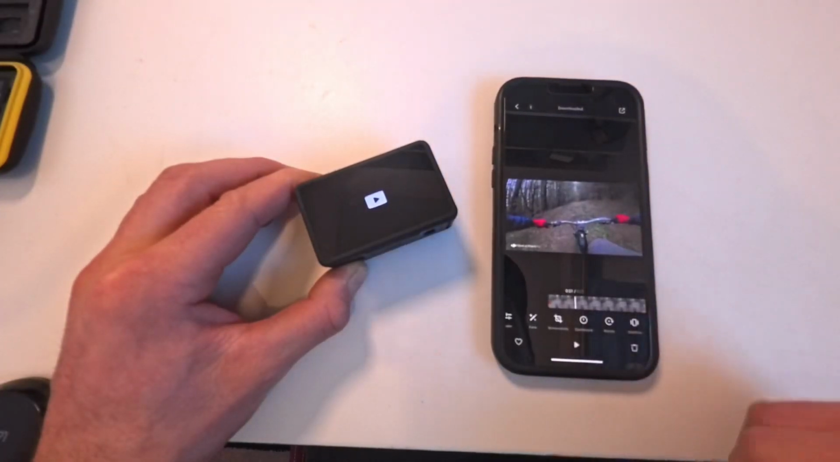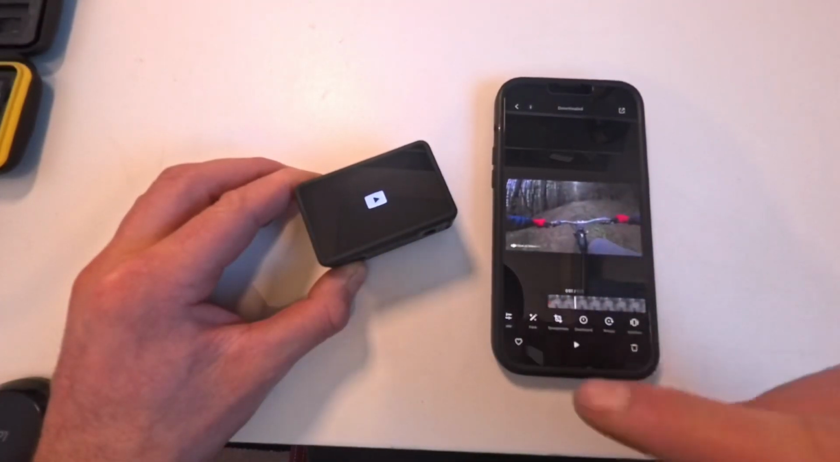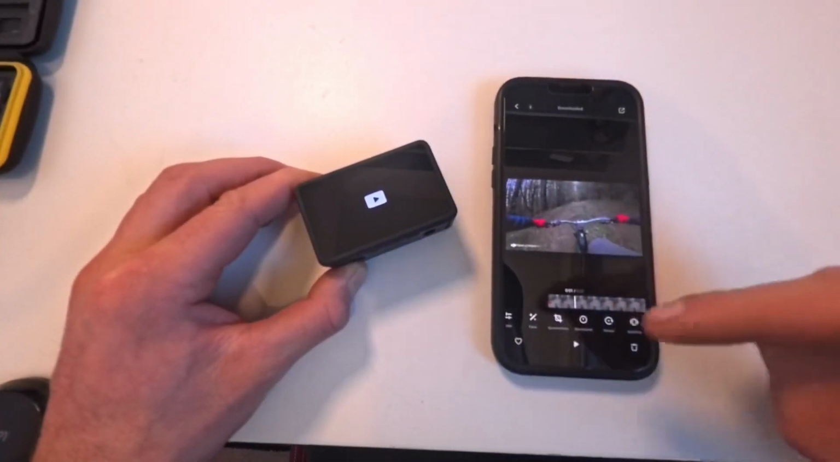Anyway, that's how you connect your camera to your phone, transfer footage across, and download it to your phone.